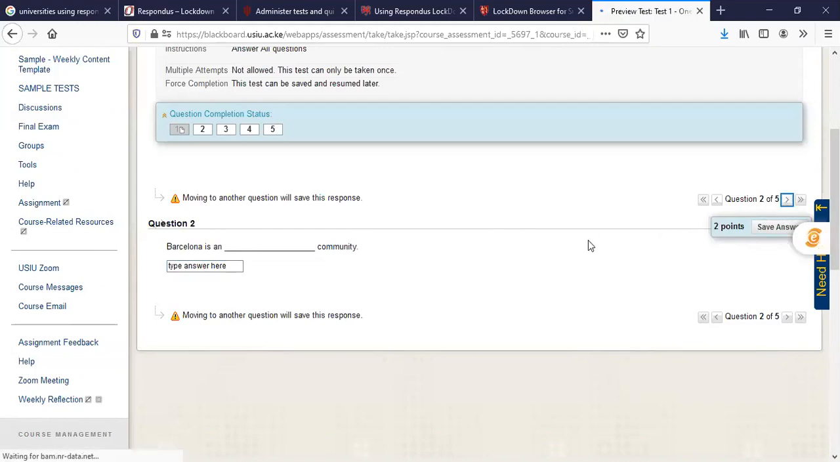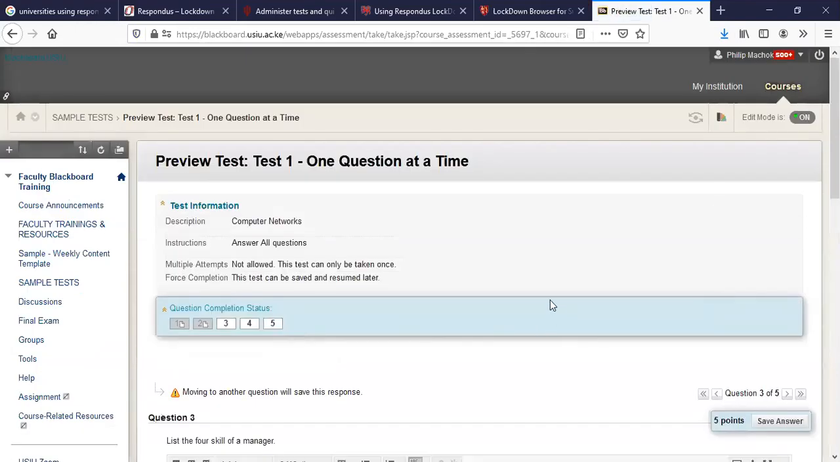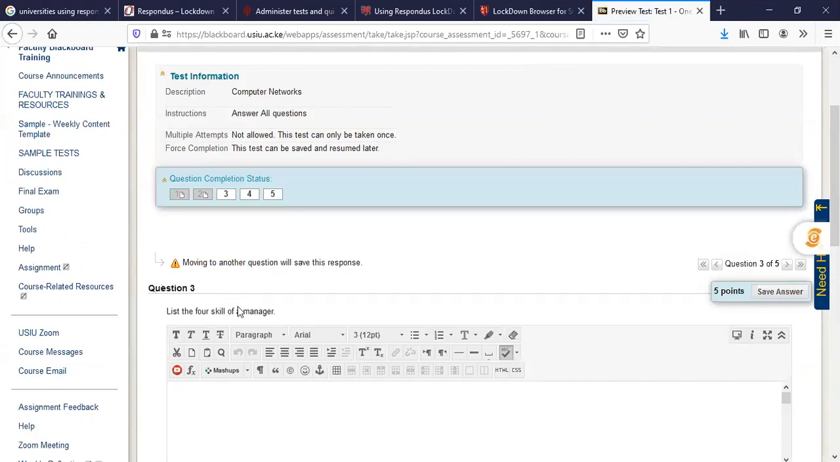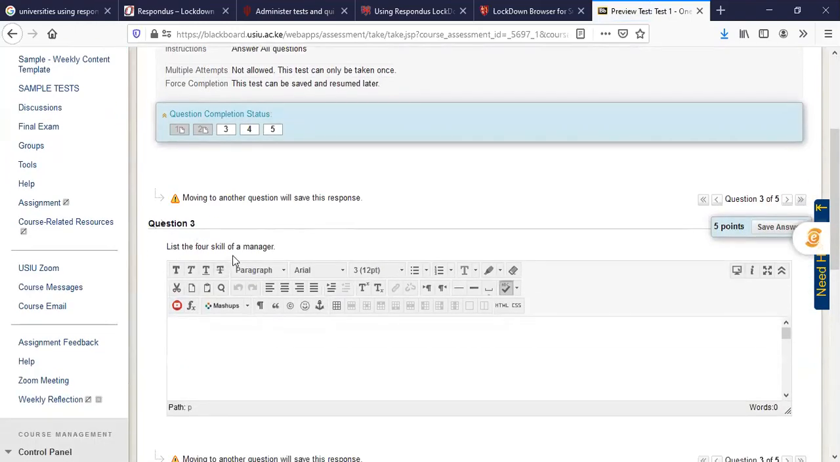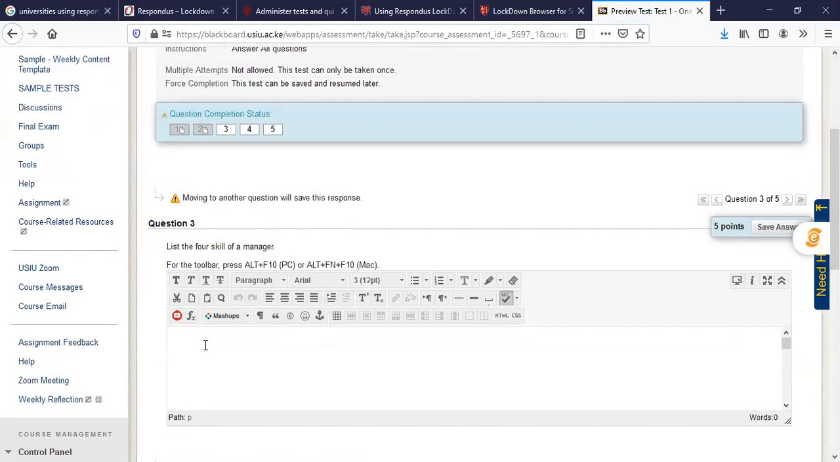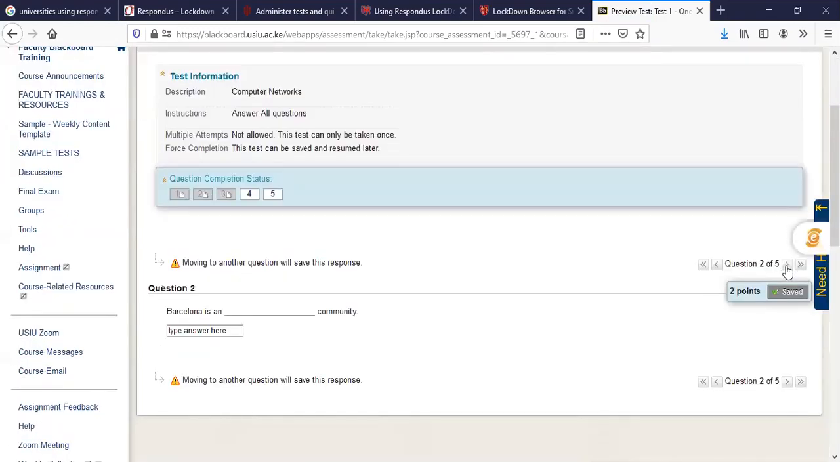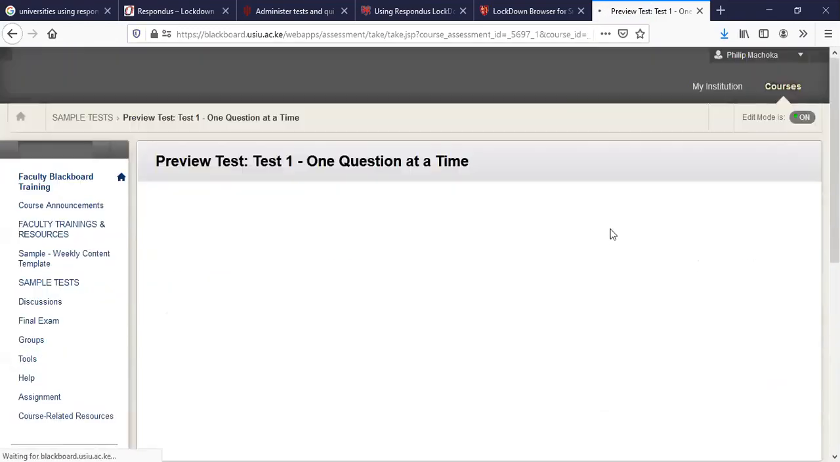Notice it is presenting me one question at a time. And notice that again, I have my text box here: list the 4 skills a manager should have. I will type my answer here and then keep on moving to the next. Should I want to go back, I will click this and it takes me one question backwards, and I will click this and it takes me one question forward.